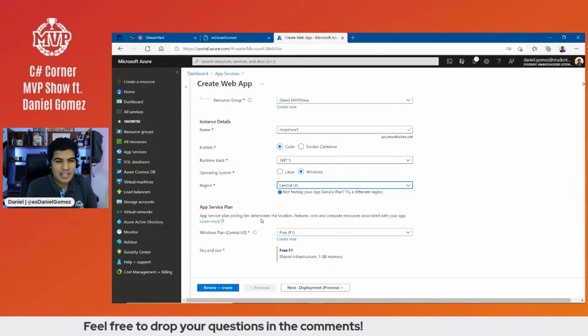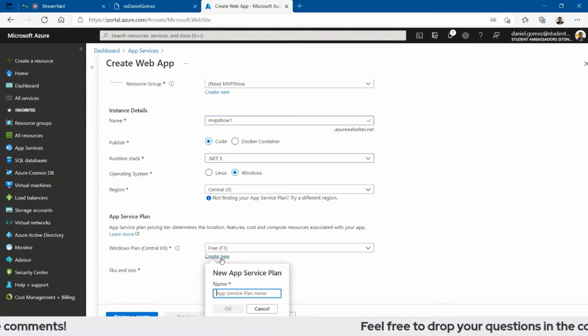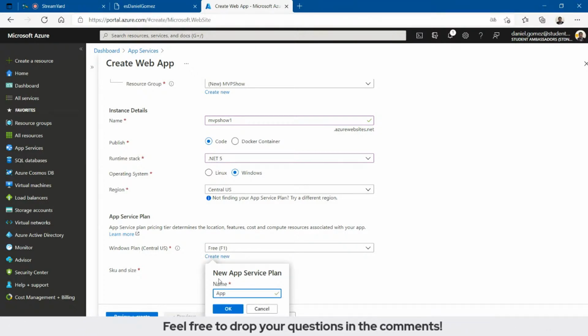The region I put in this case, and also we can consider the Azure App Service plan. Let me create a new app plan.